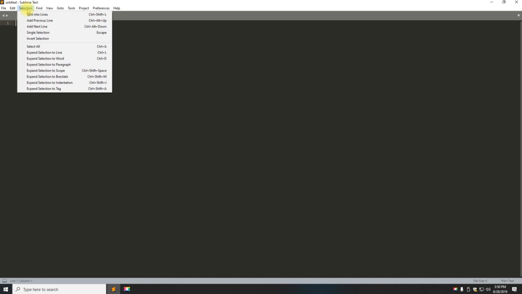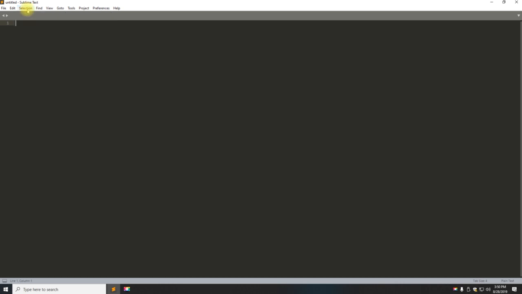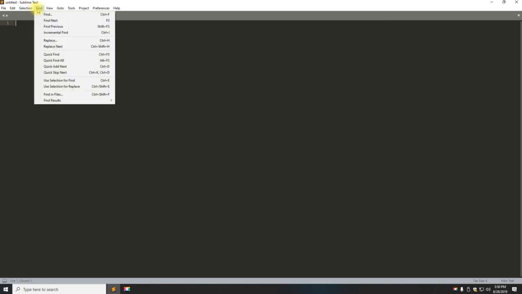Selection, you've got find, so you can do find next, find previous, increment find, replace next, quick find all, quick add next, quick skip next, use selection for find, use selection for replace, find in files, find results.